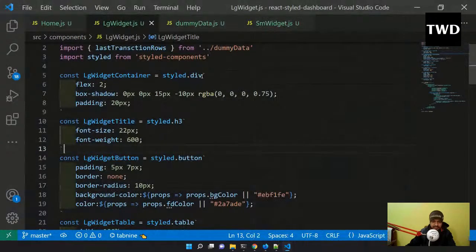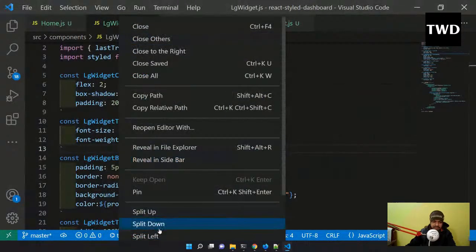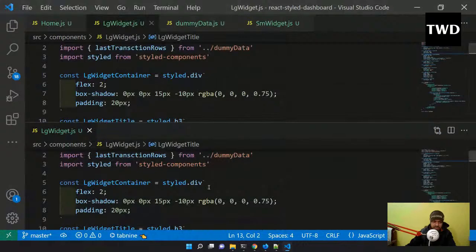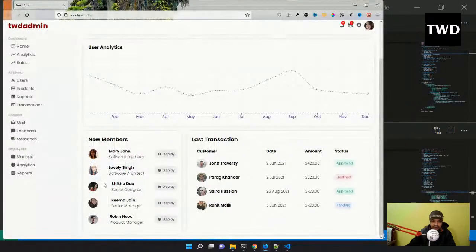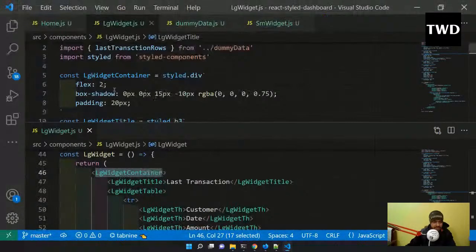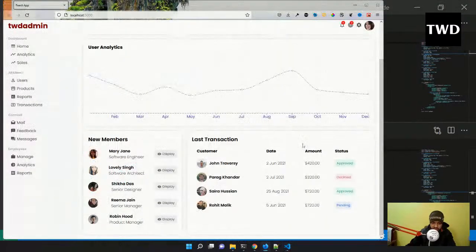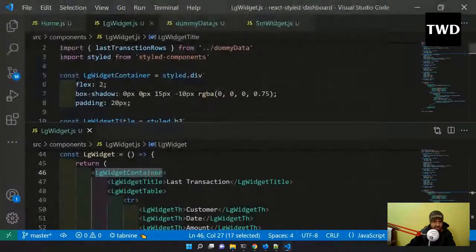Let's understand this. Let's break down. So LG widget container is wrapping everything. It is of display flex 2. Why we have taken display flex 2? Because this is flex 1, this is flex 2. So it will take twice the space according to that. Okay, so flex 2 we have taken, and a box shadow and padding we have again. So this nice box shadow and padding we are having.